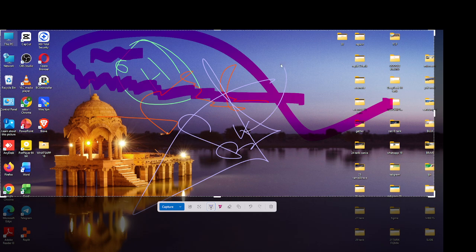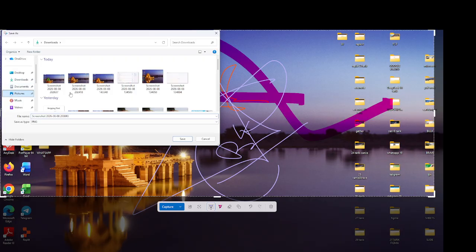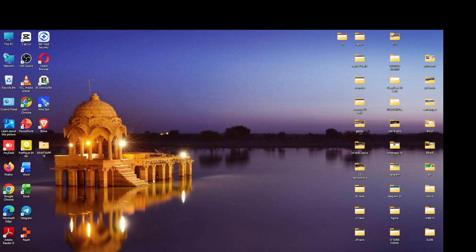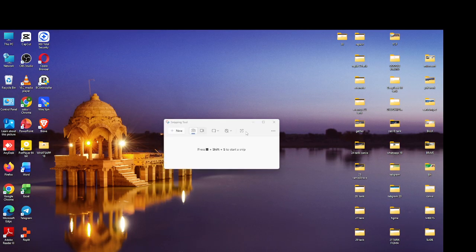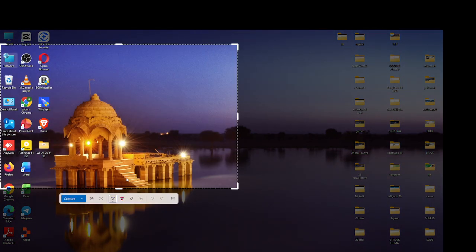You can also click the Copy button to copy the edited screenshot and paste it directly into a document, email, or chat. For professional-looking screenshots, use highlighting for important information, cropping for focus, and the pen tool for clear annotations. That's how you can edit screenshots like a pro with Snipping Tool on Windows in 2026.